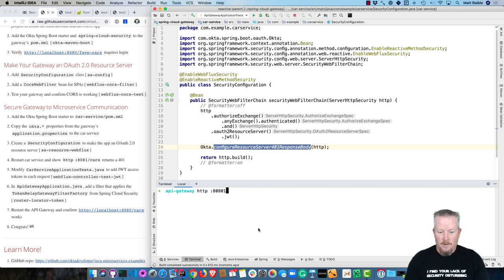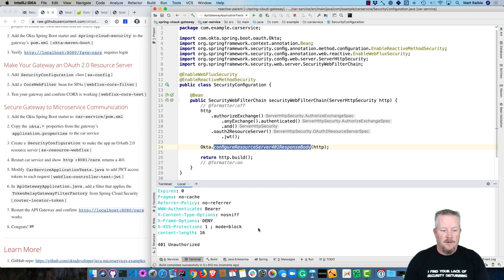So 8081, cars, and you'll see it returns a 401 unauthorized. So we need to configure the API gateway now to pass an access token down to the reactive microservice, or it won't be able to authenticate.